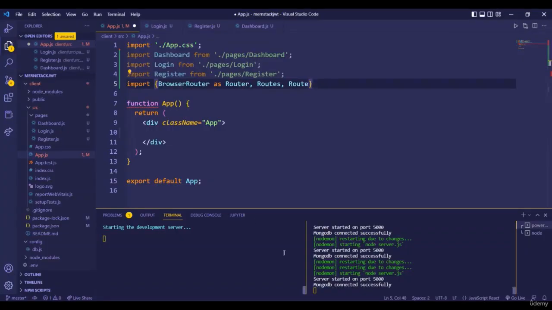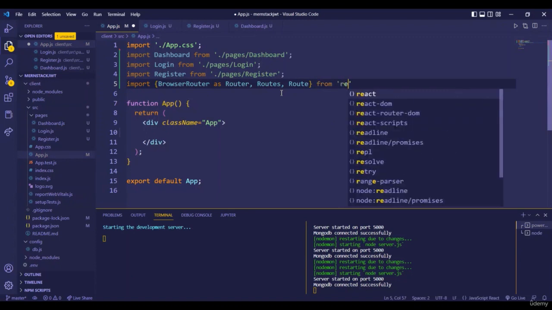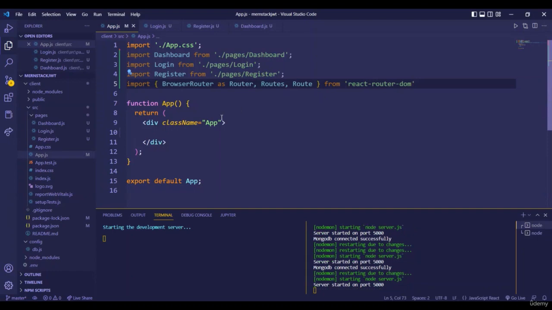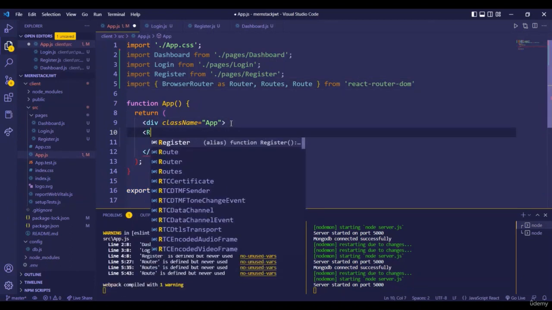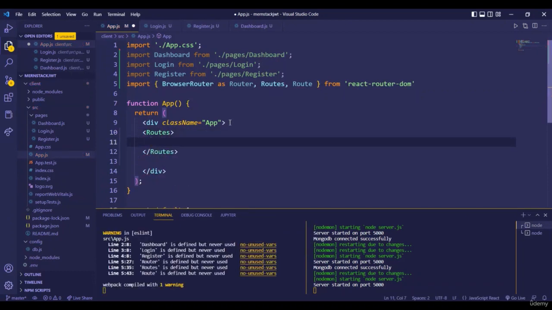So let's just go back to our VS Code, and from React Router DOM, here we need to mention that whatever the package we have imported from React Router DOM, we need to mention here. So first of all, we need to have this routes. So routes is nothing but inside this routes tag only, we need to have different pages which we want to redirect to. So this is like a parent tag.